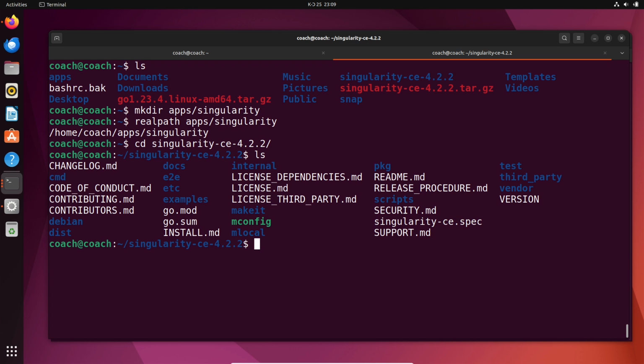So now I'm going to type ./mconfig, and then I'll add this option, --without-suid. I am adding this option because I want to be able to run Singularity without using sudo. If I do this, I just type singularity, add my options, and then I'm gone. Without this option, you always have to use sudo to run Singularity, so I want to avoid that. That's why I'm using this.